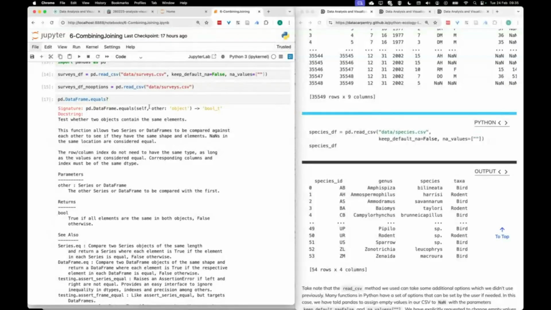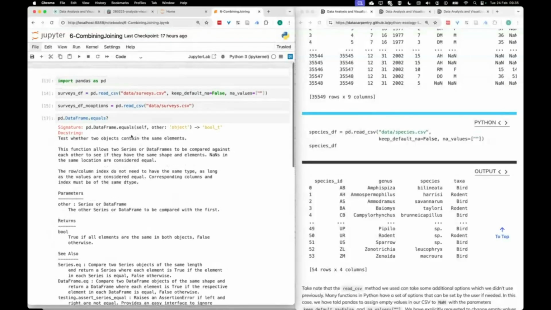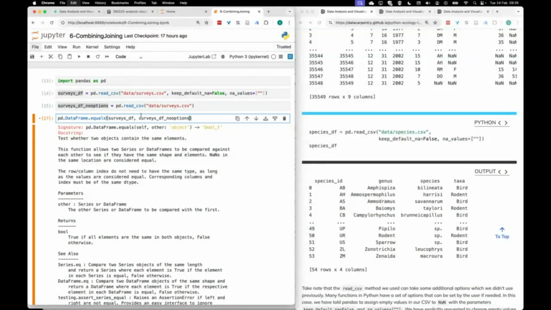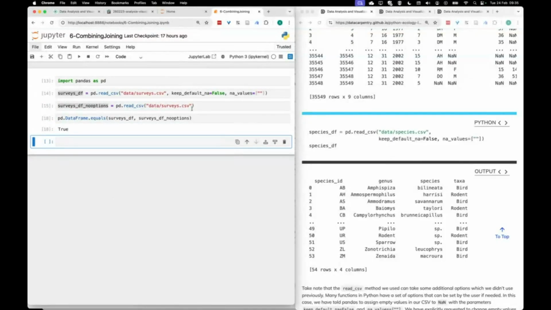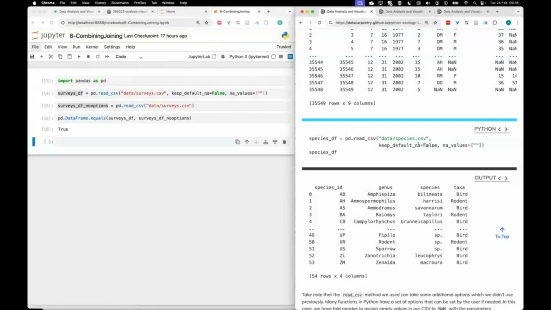Okay, so let's call it on, so I think we need to call it on an instance, on one of the data frames. But let's see if this works. I don't think this will work. Let's try it. So I'm telling it to compare whether these two are equal. Okay, that works, yeah.